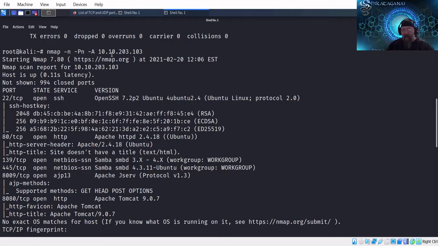The -A is called an aggressive scan. So if you're doing this for a job and you're trying to keep yourself out of the eyeballs of the blue team or the defense team, you don't want to run this one because it's extremely noisy. And that's why they call it aggressive. It actually combines a lot of different scans in one.